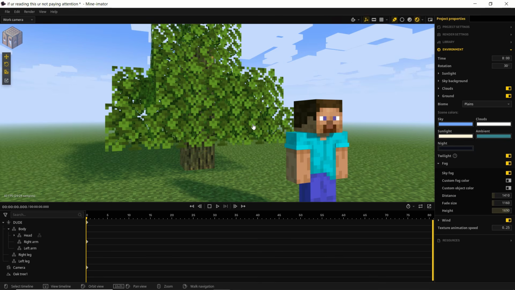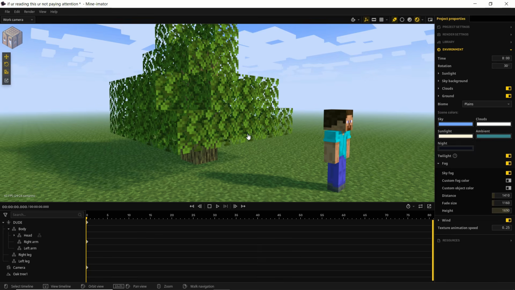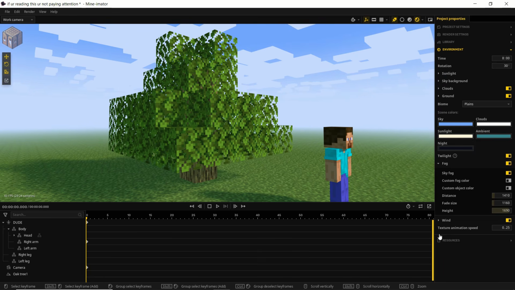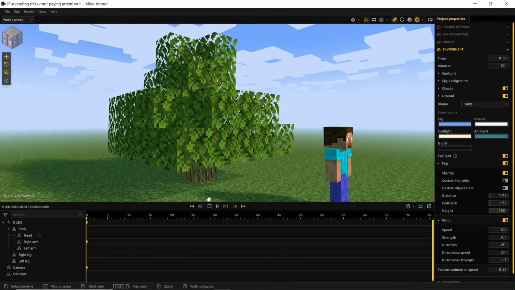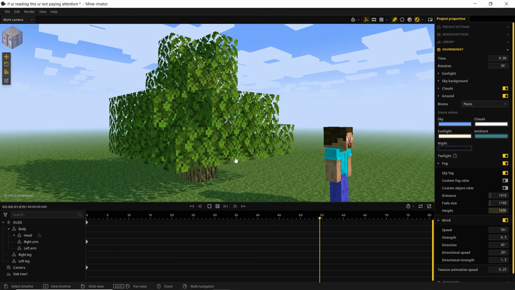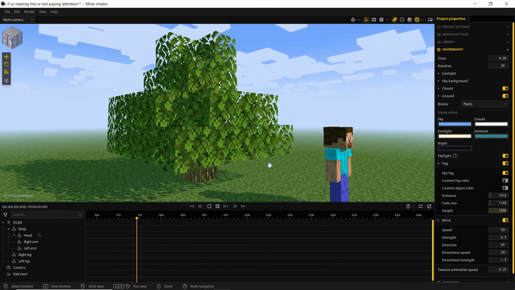Whoa, what's this? We have a tree in our scene. Okay, so for the next one, which is wind, we needed to have something in here that would be affected by wind. So click on wind, and this is going to adjust how much these leaves here are affected by our wind. So we can turn up speed, let's say 50%. Let's play the animation, and you'll see that it's being affected by wind quite a bit.